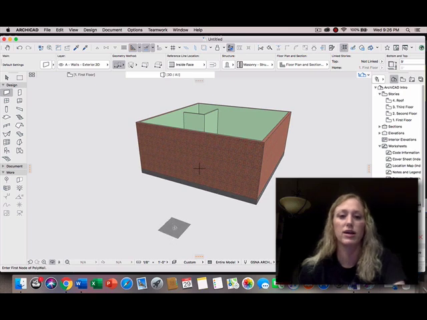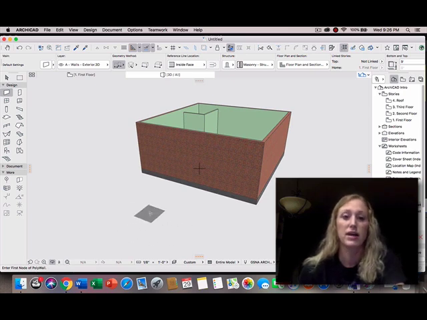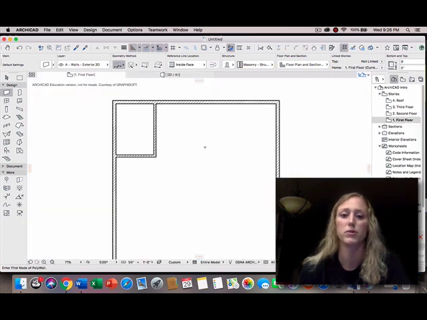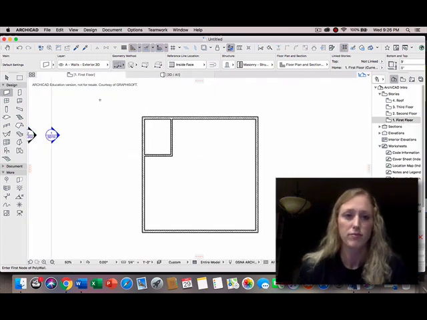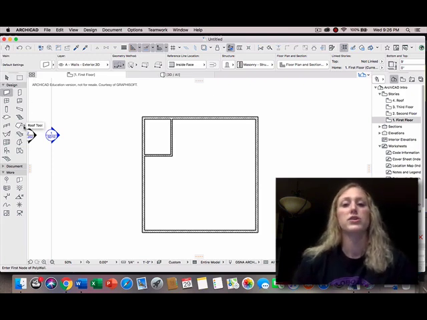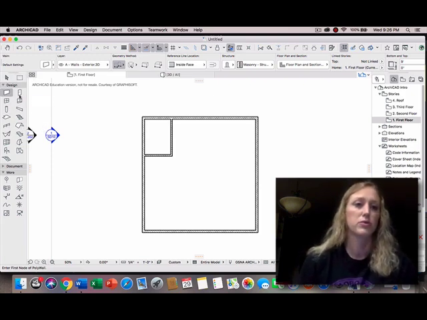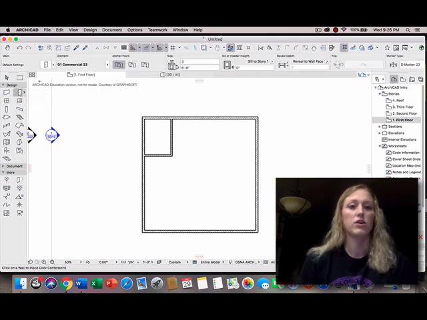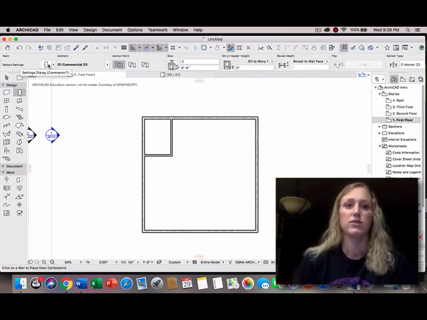Okay, so there are interior walls. Next, we're going to look at how to add doors and windows. Okay, so let's go back to our drawing view, first floor. Doors and windows are also tools over here. So we're going to add one exterior door, one interior door. So door tool right here, and our favorite button, this guy to pick settings.